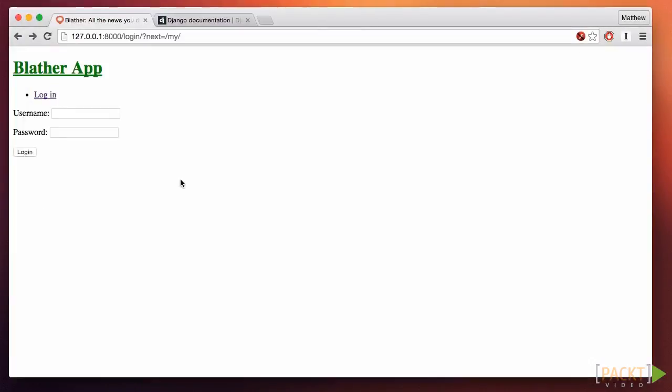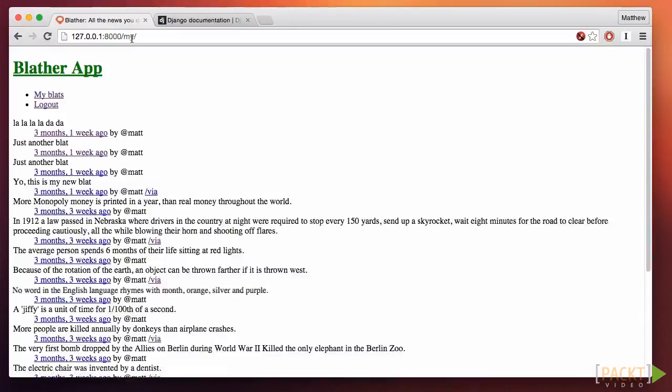Now when we refresh the My page in the browser, we get redirected over to login. Note the URL parameter for the next points to the My page, so when we've succeeded in logging in, it takes us right back to where we wanted to go. This helped us get a long way towards the functionality that many of your apps will have. If you want, you can take this a little further.